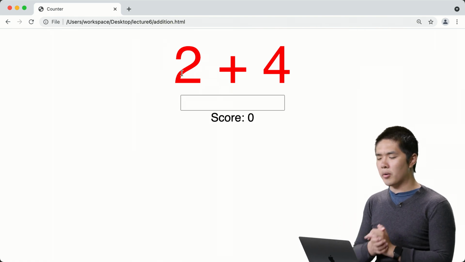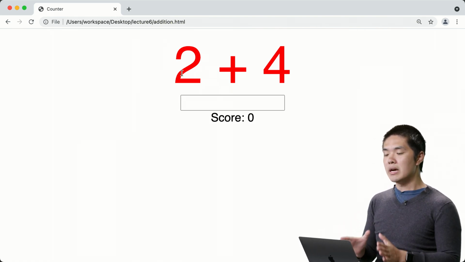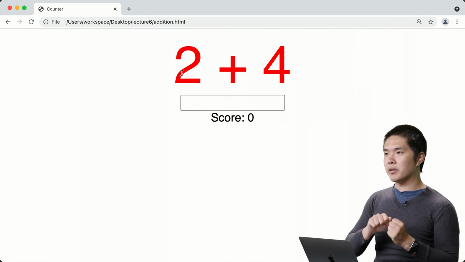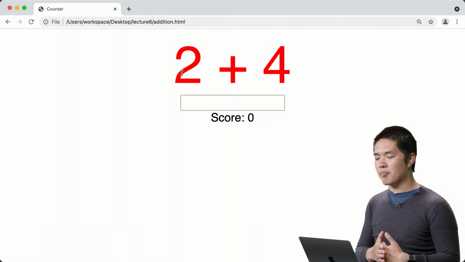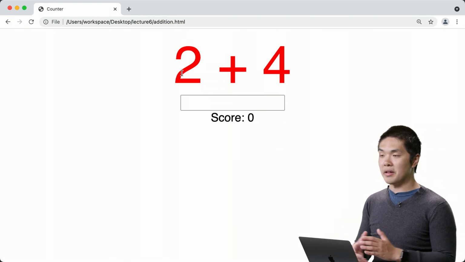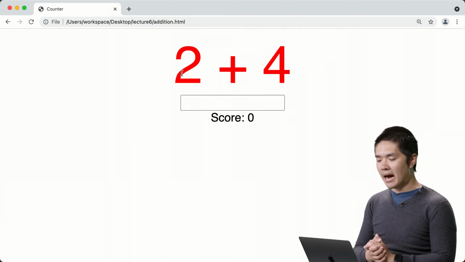But this, again, is not quite what I want. I don't want it to be red all of the time. I only want it to be red when the user has just gotten a question wrong, when they were just incorrect in answering a mathematical question. And so how could I represent that information inside of my application?